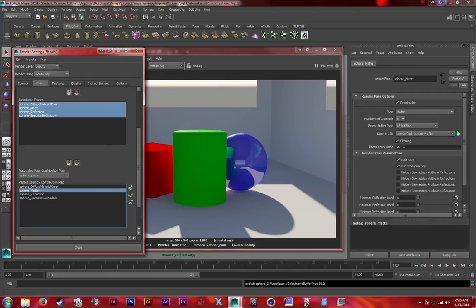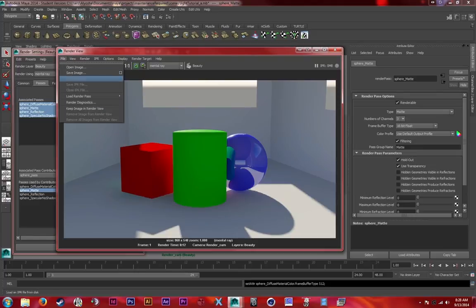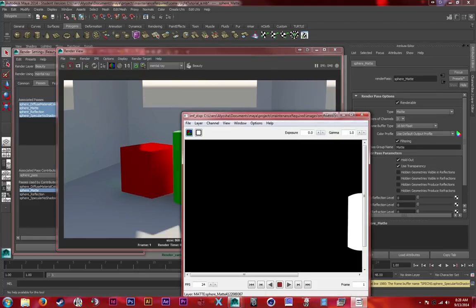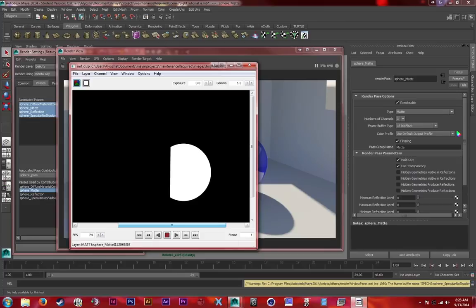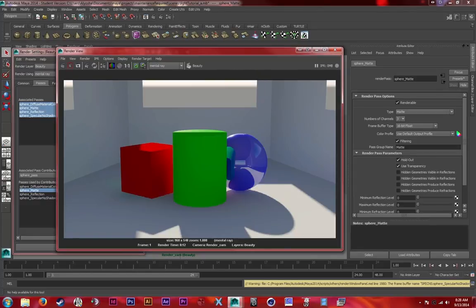So in this case, when I have holdout checked, it's going to generate a matte, which I think I can show you here what that's going to look like. Okay, so here I have the sphere, and this is the matte it's generating, where the cylinder is actually cutting away at the sphere, so I can use this when it comes to compositing to alpha out my sphere in the scene. Okay.